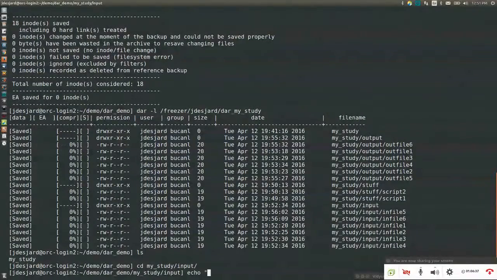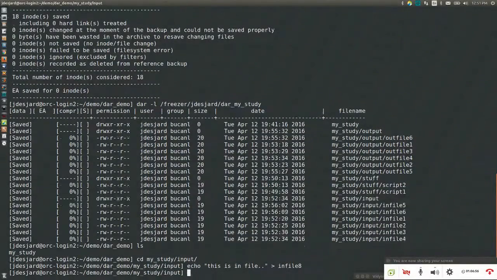So this is in, what are those called? In file. Let's call it in file 8 or something. So let's say I've just added another input file. What I can do now is, as this is a large scale, I don't have to create an entirely new archive, a full archive. What we can do is create differential archives.